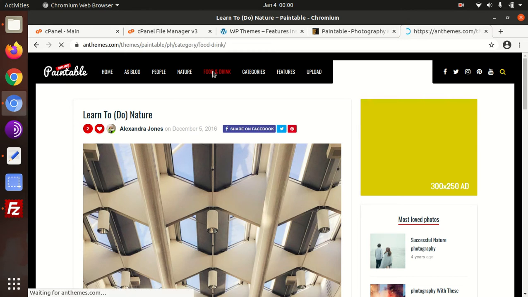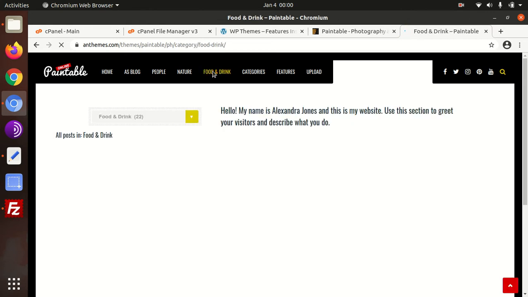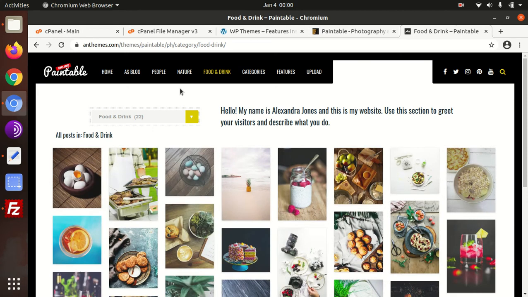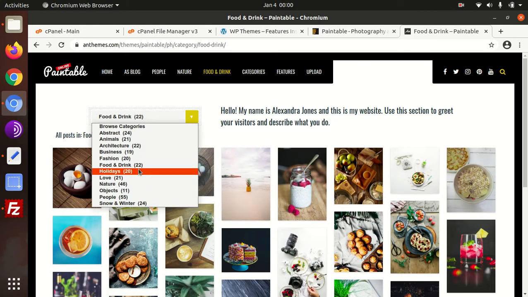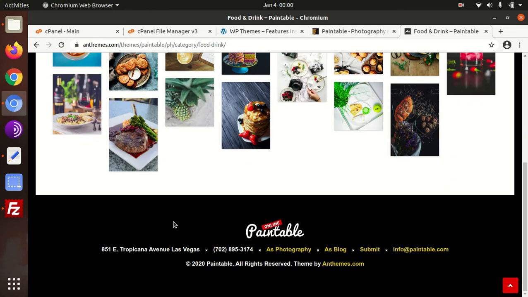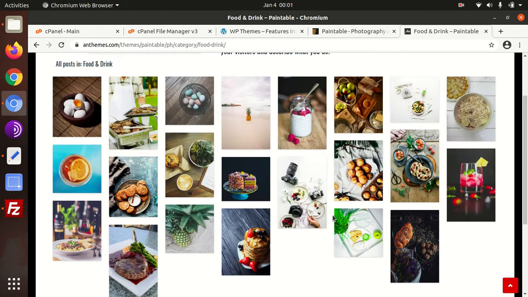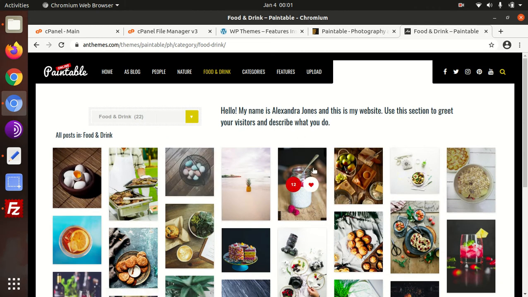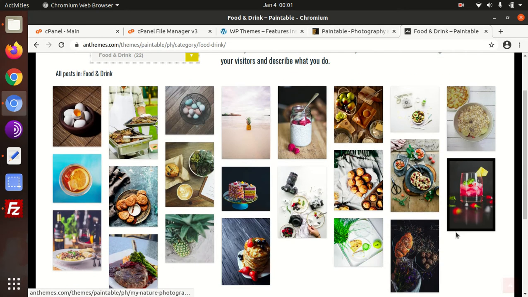It has further categorization, as I said, so you can use menus for categorization and this filter option as well. Social connects are here, and the page is very clear and stunning. It is just made for photographs, so only photographs are shown on the page.